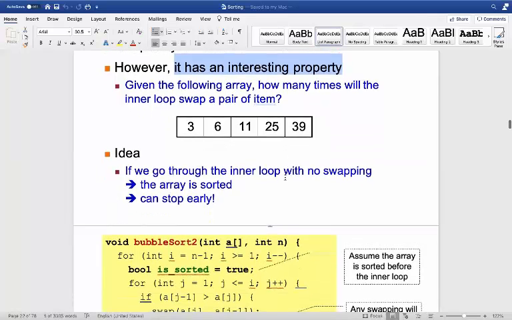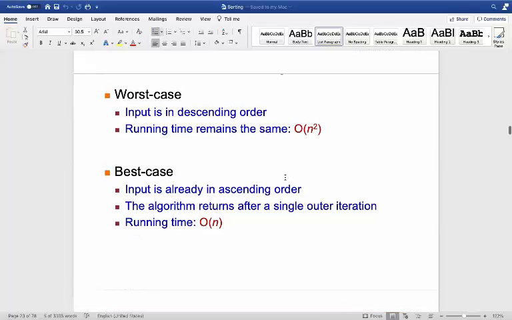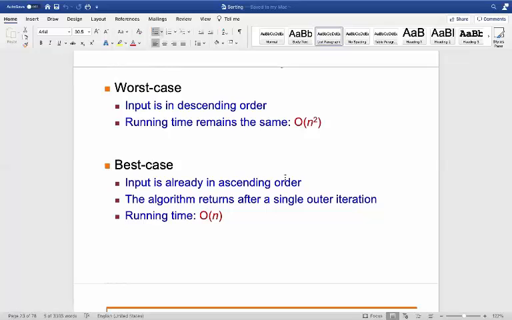That means it depends on the order of the input. In the worst case, the input is in descending order, starting from the maximum element towards the minimum element. Again, the running time remains order of n square. And what is the best case? The best case is when the input is already in ascending order. The algorithm returns after a single outer iteration and the running time is order of n. It becomes linear because it will not enter into the inner loop.